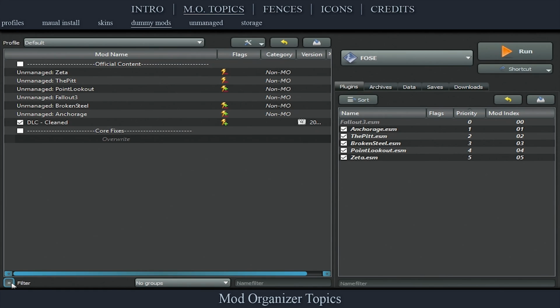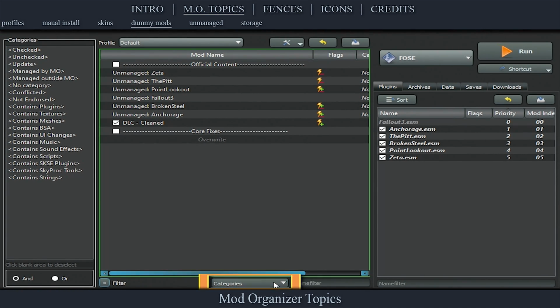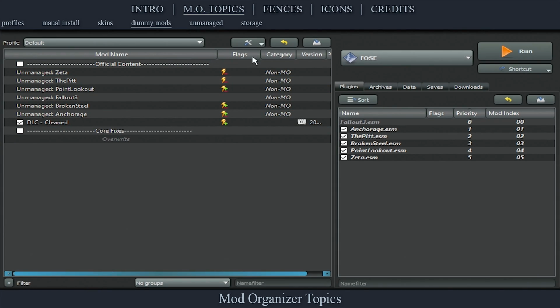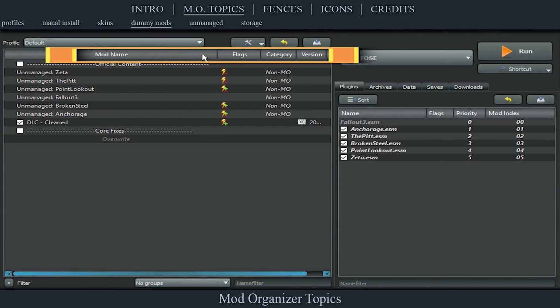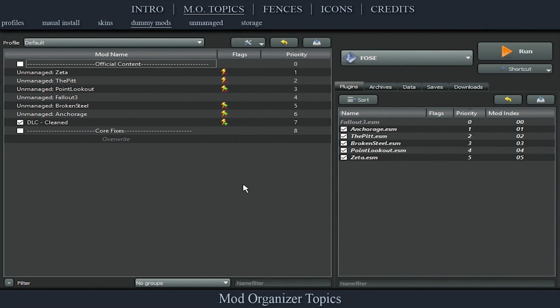Yes, Mod Organizer has its own category system, but when you organize by categories, you can't manipulate the load order. This way is much more work-friendly for me. Don't be afraid to experiment and find your own methods. Another noteworthy mention: if you right-click the bar at the top of the left pane, you can deactivate the given information. The only columns of importance to me are the mod name, flags, and priority columns. Deactivating the others helps to further clean up the window.